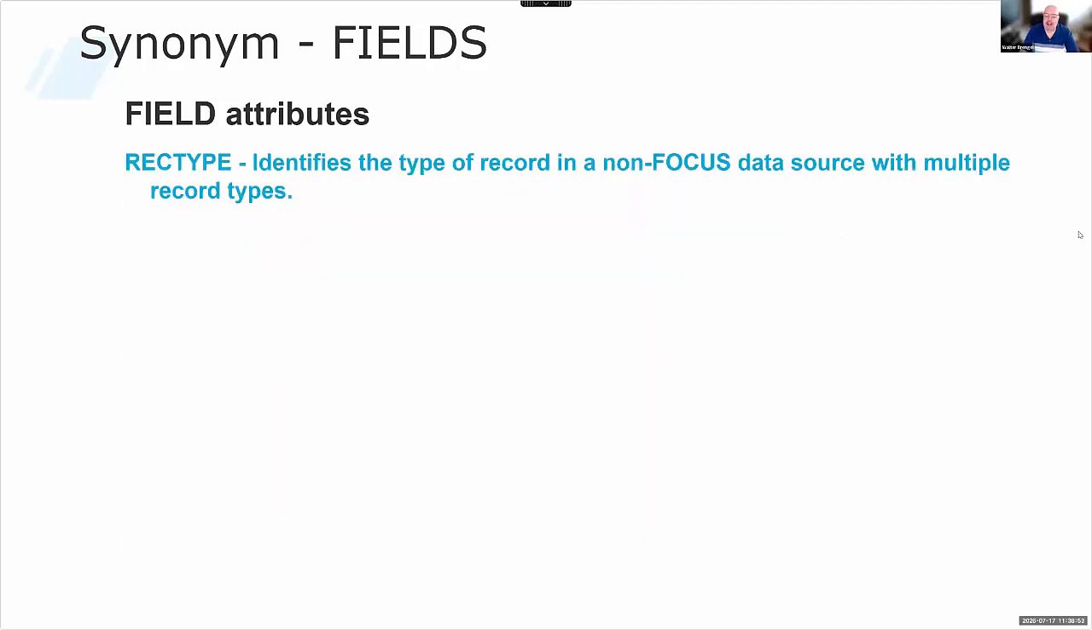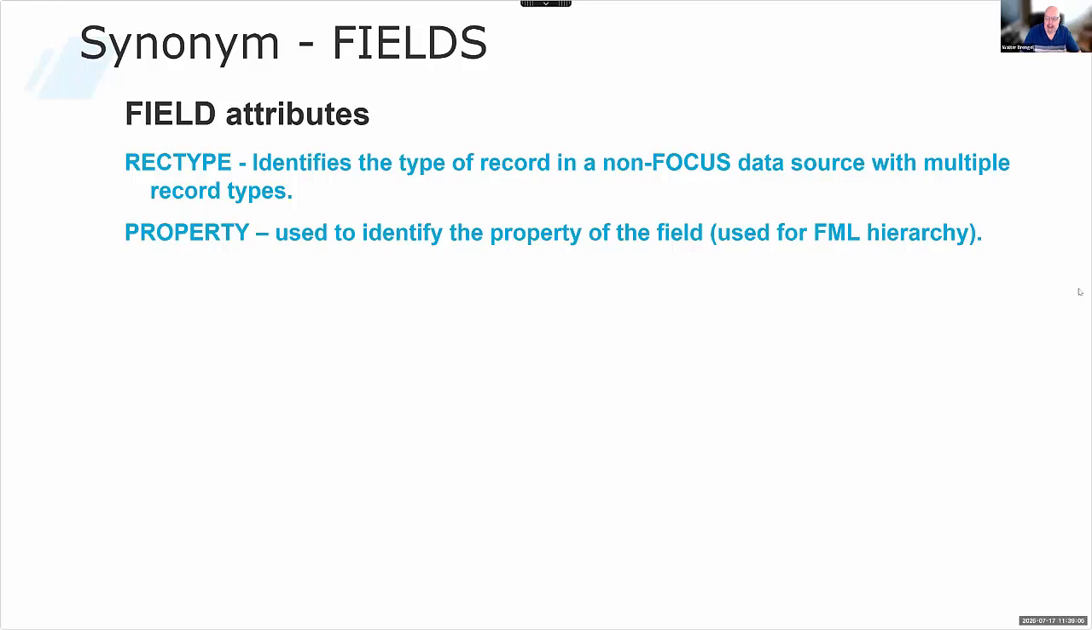And it just goes on and on. Rec type identifies the type of record in a non-focused data source. So if you have, let's say, VSAM, or you have just a fixed record format, you can go ahead and use record type on that.